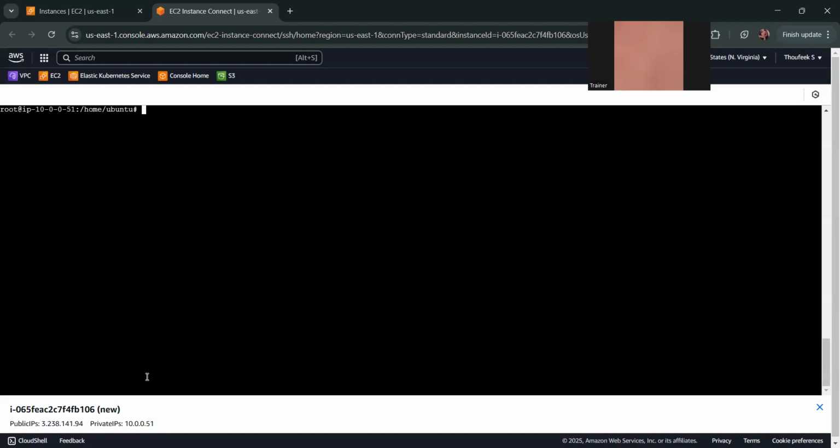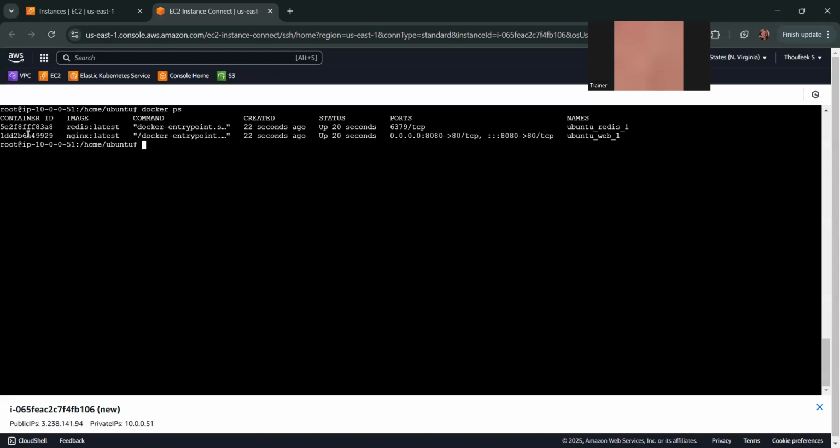Now we can type docker ps to view the containers. See, both containers are running.